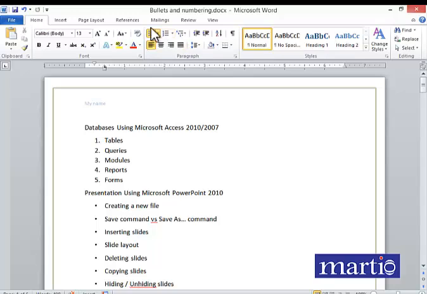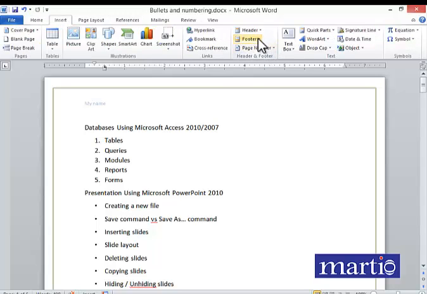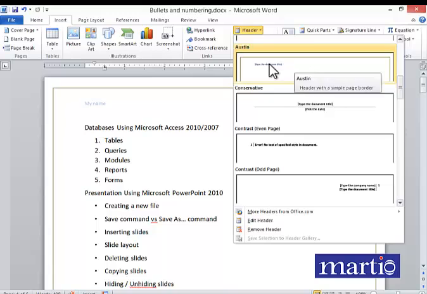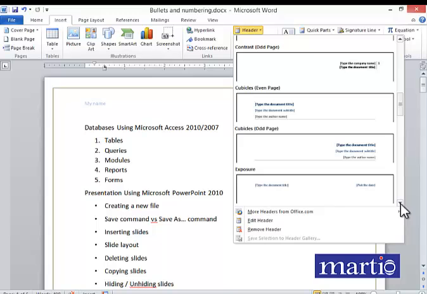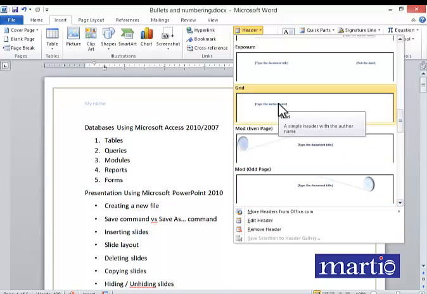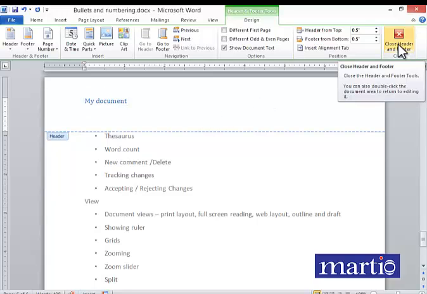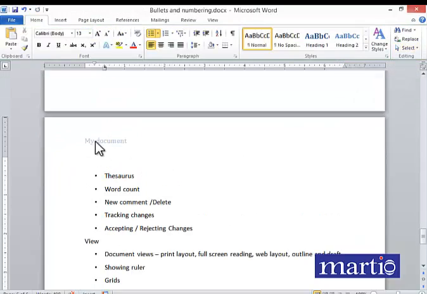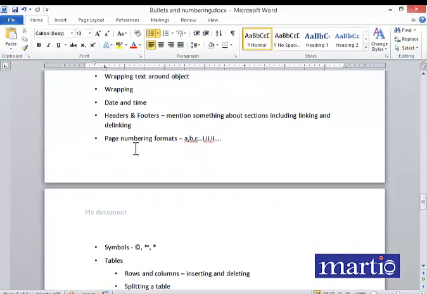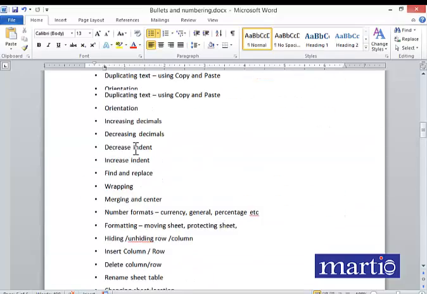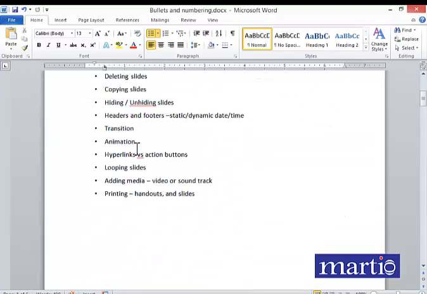Now let's pick another header style and we'll see what happens. You see, this has got a header style. So let me pick something grid. So grid, here we are typing my document. Okay, like that. When we close header, this document, my document, will appear in all the pages. It will appear in all the pages as you see.